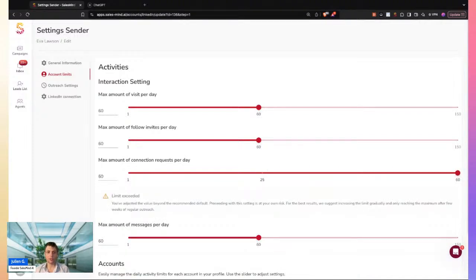Big disclaimer here, this is very important: you need to increase the limit gradually. If today you're at 25, you cannot go to 60 right now. Basically, you will need to go to 29, and then a few days later 33, 35, and so on. And then eventually, after 10 to 15 days, you will be able to increase to the maximum capacity for connections. Keep in mind, however, that you have a hard cap of 200 per week. So you will not be able to go above this number.